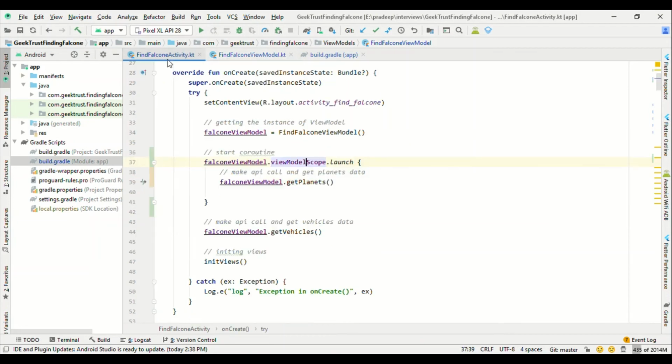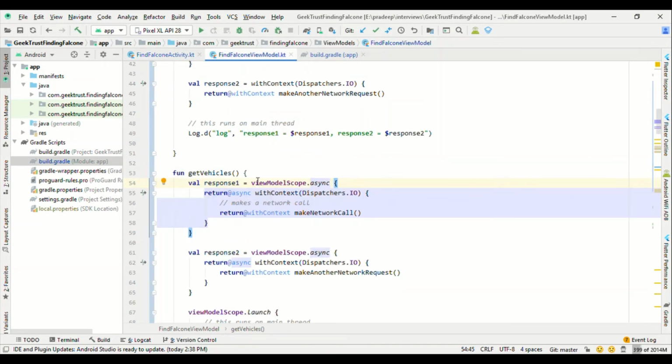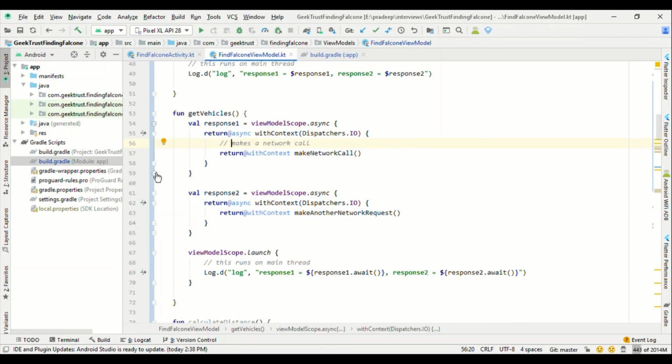The first coroutine builder we have seen is launch. This is fire and forget, meaning it doesn't return any value. Whereas async will return a value, it actually returns a deferred object. Here both the network calls will run in parallel, and the response of each network call will be wrapped inside a deferred object and returned by this async coroutine. To access the network response from this deferred object, we should call .await. Await is a suspend function. So when we call this await, we'll get the response of this network call.